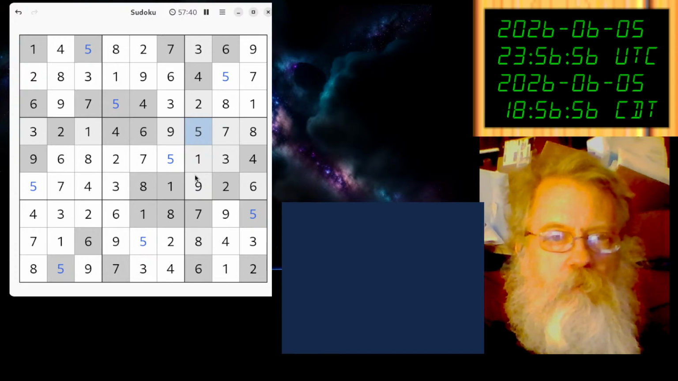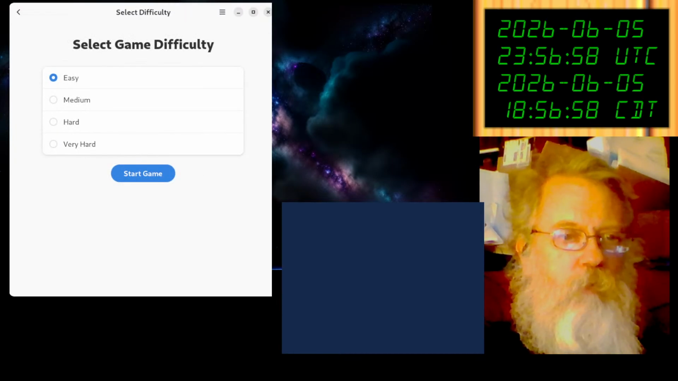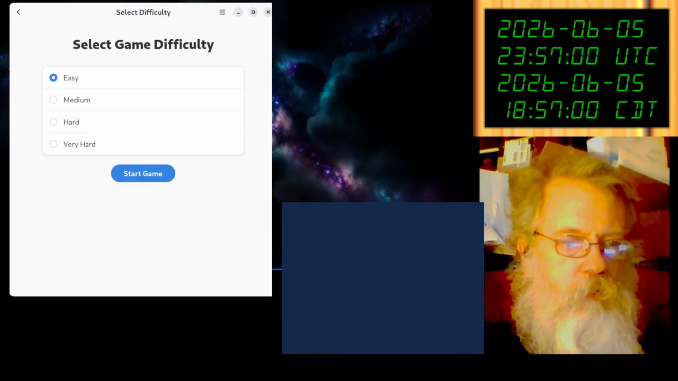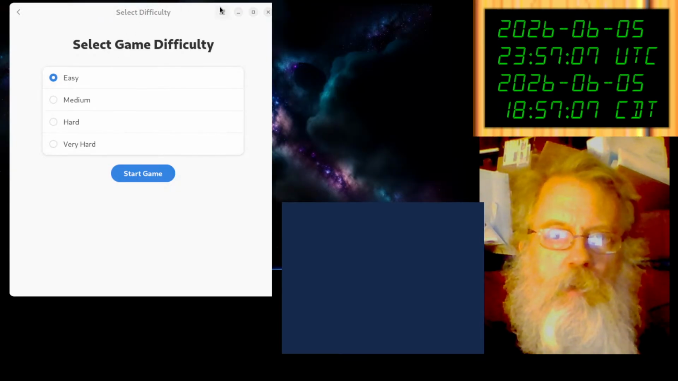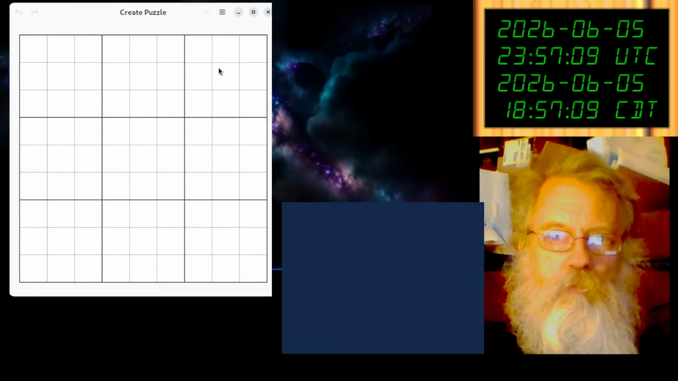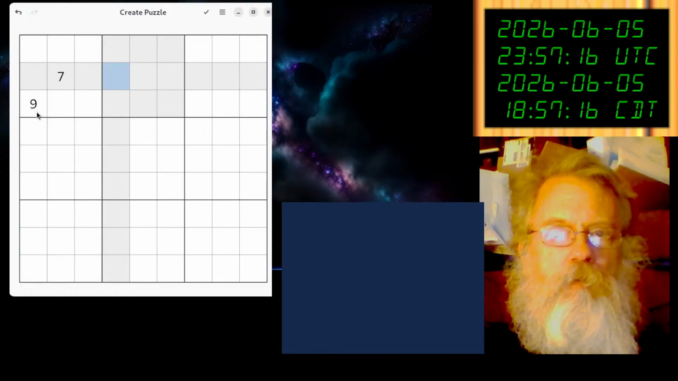All right, let's play again. So we're going to run a new puzzle. It is Sudoku Puzzle 755. I'm not actually creating it. I'm loading in manually a puzzle created by somebody else.